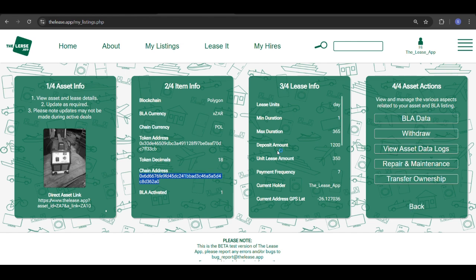Okay, so great. That's it for the BLA conversion. We hope this little tutorial video has been informative. I think the next one that we'll be doing in the not too distant future is an example of a lease deal, searching for an item, requesting a lease, and then from the lessor side approving the lease and the various transactions that would be associated with that.